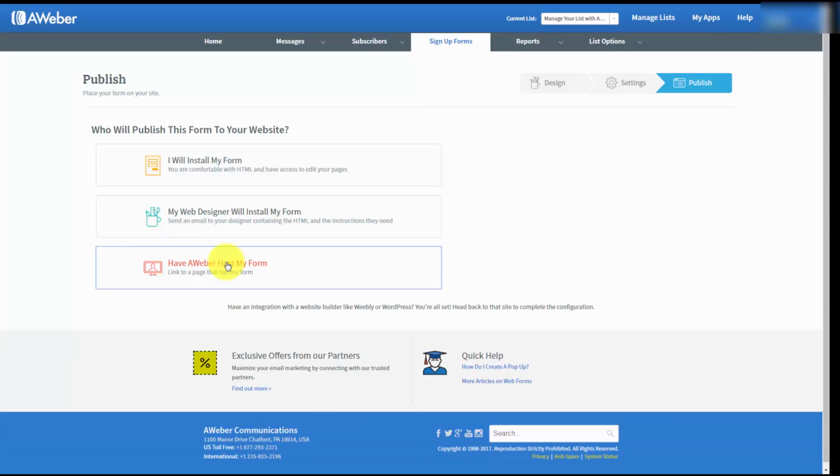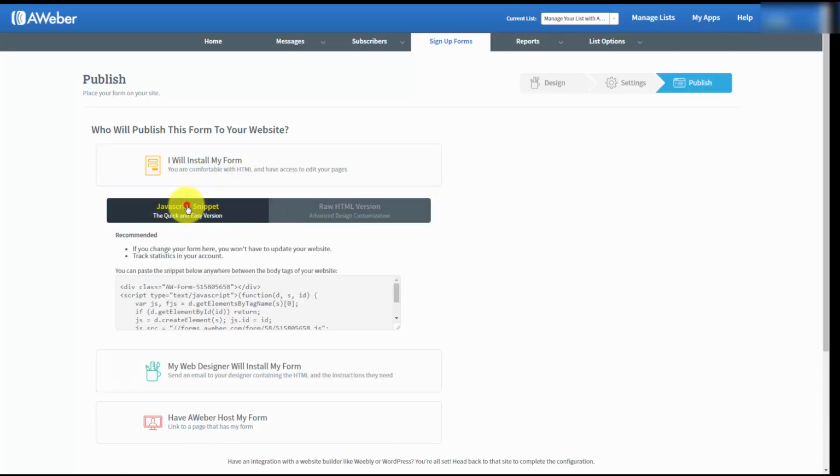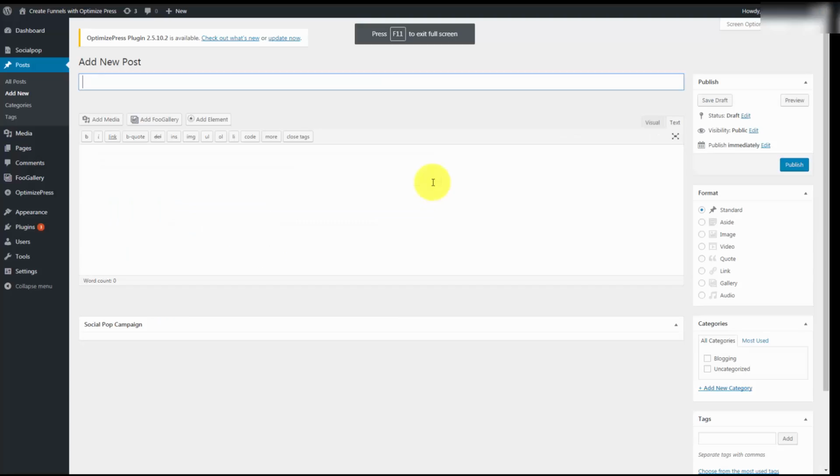We've now covered all the ways that we can place our form on our website. Now let's go to an actual WordPress website to see how this is going to work. So what we're going to do is install the form ourselves. We're going to grab the JavaScript snippet, copy it, and then head to a WordPress website.